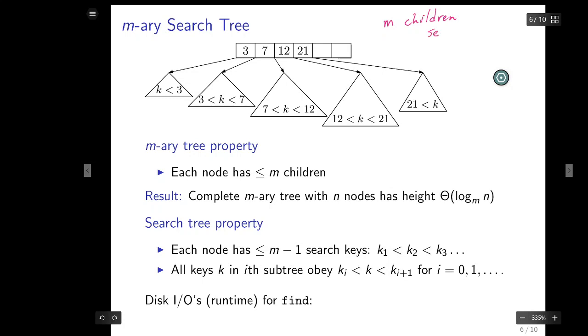Search trees. You can imagine how they work. Every node has, well, it's like a binary tree. Every node has at most M children. Like a binary tree, you can have a node that has just one child. Every node has at most M children.